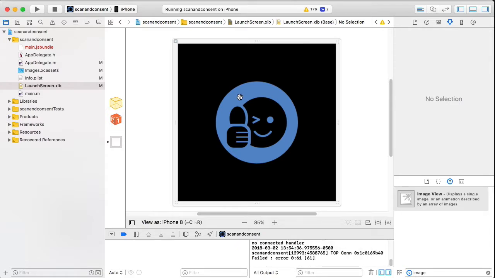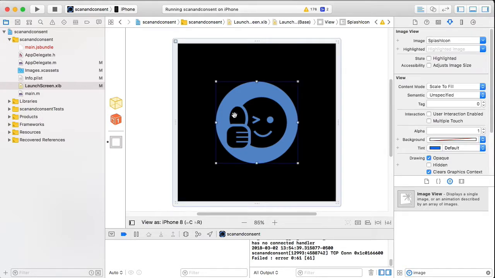All right, so I know you can't see my phone, so it did work, except this was not positioned correctly, just because we need to add some constraints.